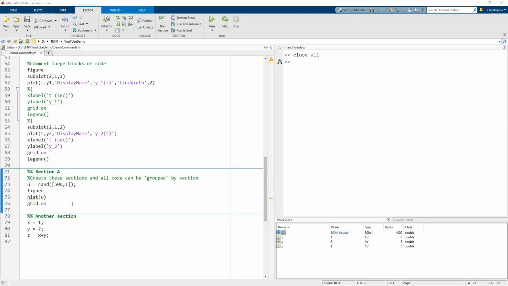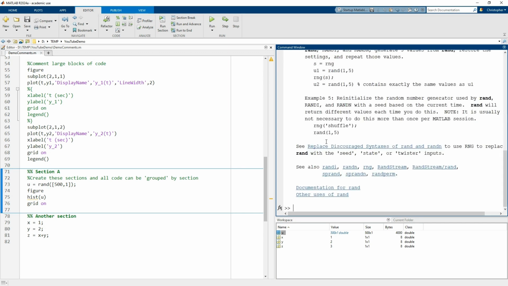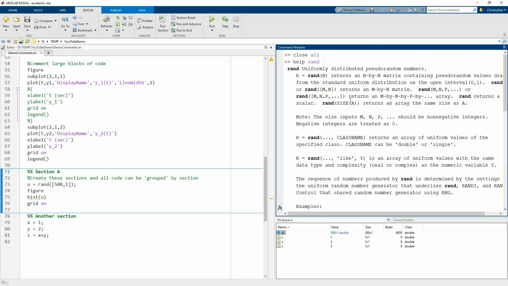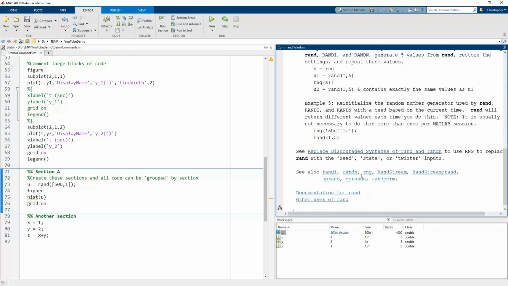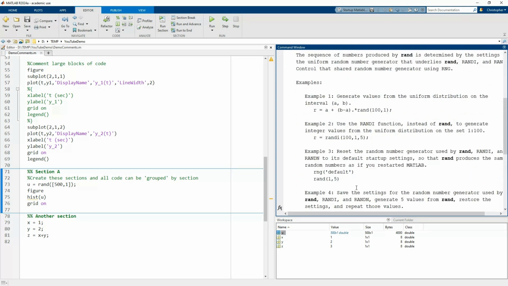Okay, and I want to show you one last thing that has to do with comments. Remember when you come over to MATLAB and ask for help on any function, for example, help rand, in the command window, it prints out a really nice description and documentation of the function. I know some people might be thinking, well, if I write my own functions, how can I make documentation like this? Well, it's actually surprisingly simple.